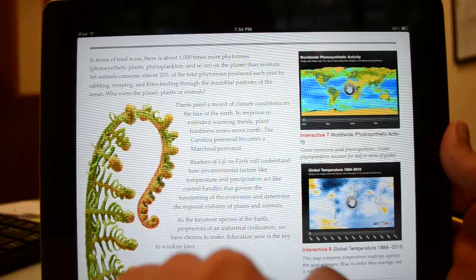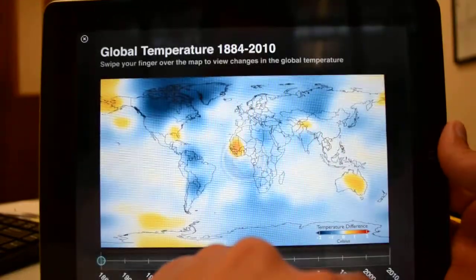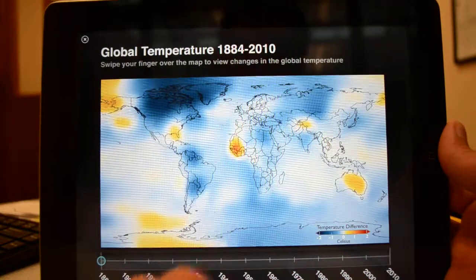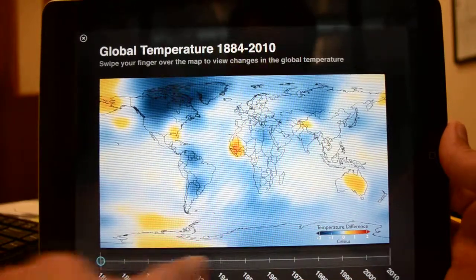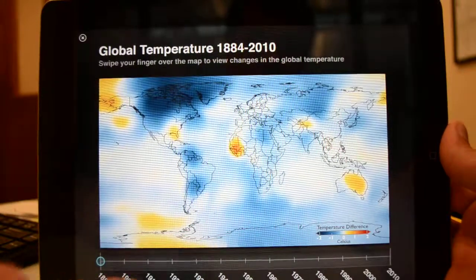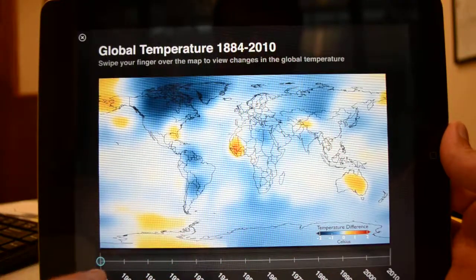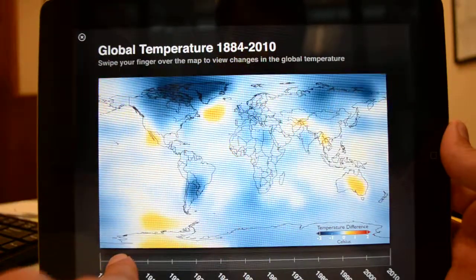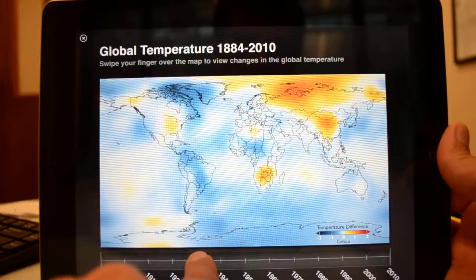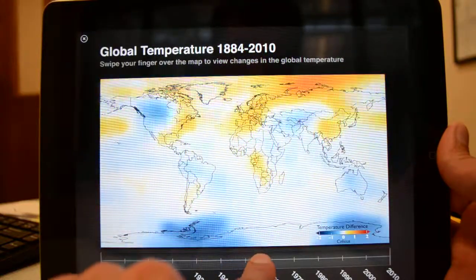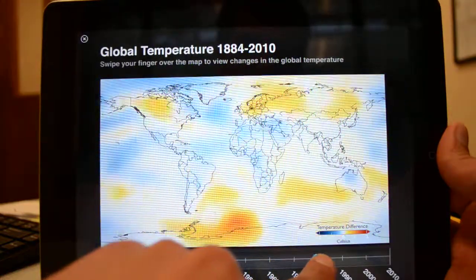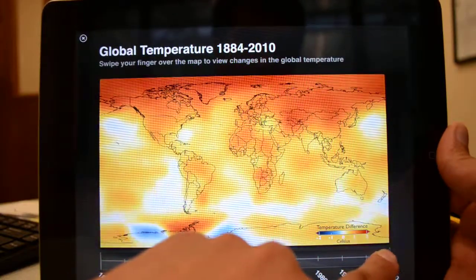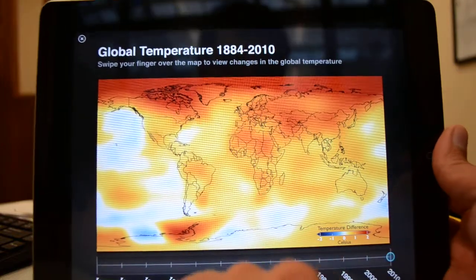This is another cool feature. Let me show you this one. This basically shows the global temperature rise from 1884 to 2010. And I have a slider at the bottom with the years shown below it, and I have an interactive image on top. And as I use my finger to move the slider, you can see some changes happening on the image on top. And as we approach 2010, you get to see the global warming of our planet.